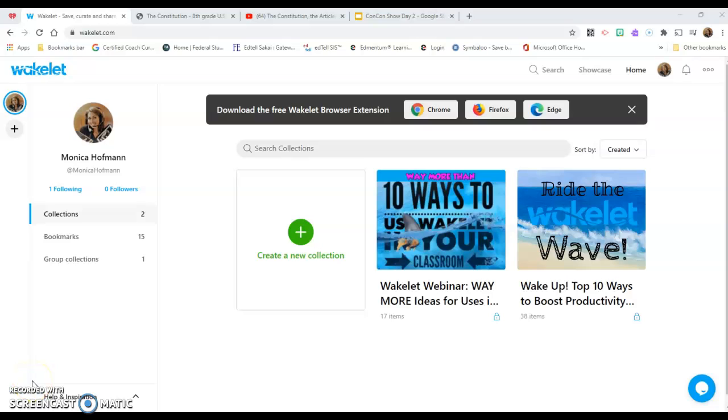Hi, I wanted to show you a tool called Wakelet. Wakelet is the ability to combine different types of resources all on one page to make it easy to view, easy to navigate for yourself, for students, depending on how you wanted to use it.